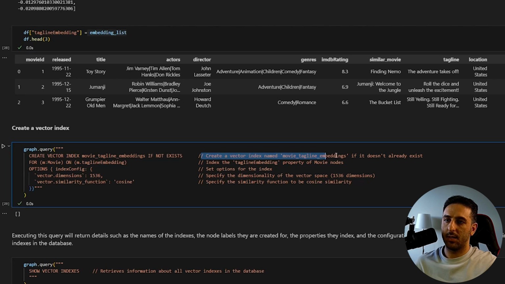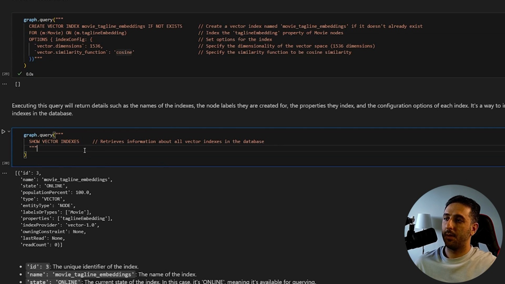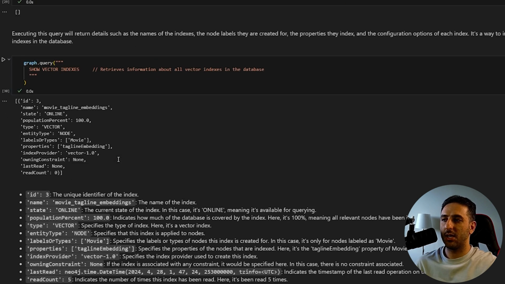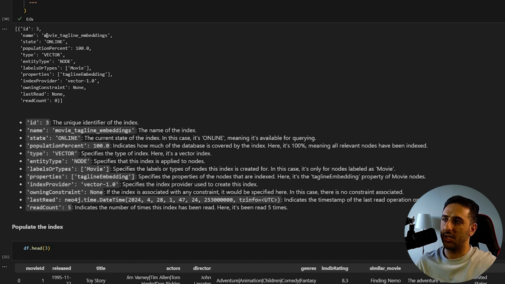Again, I provided you with all the comments that explain what is happening in each row, but essentially I'm creating a vector index, I'm assigning it the dimension that we just saw, and also I'm assigning it a similarity function, which is a cosine similarity function as a default. In the next step, let's just print some information about that vector index that we created. These are the descriptions of each one of these lines here.